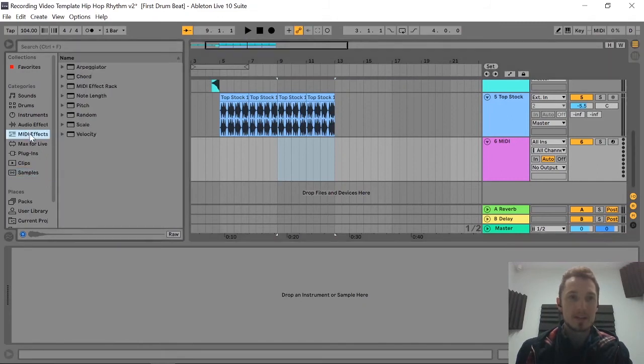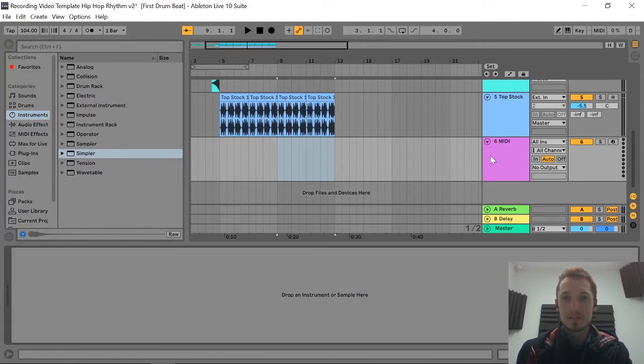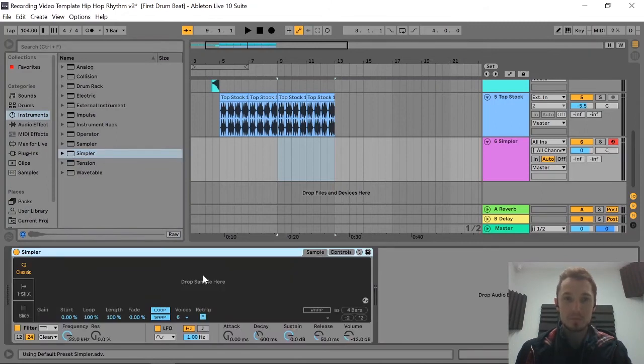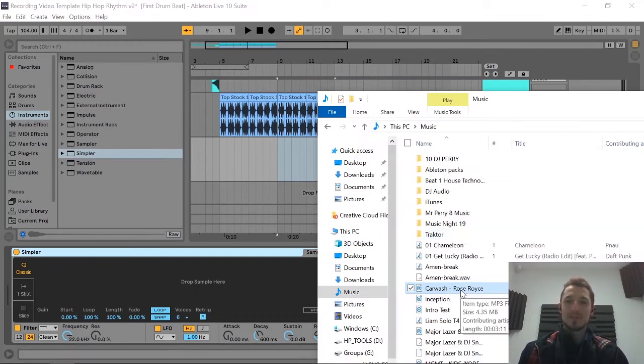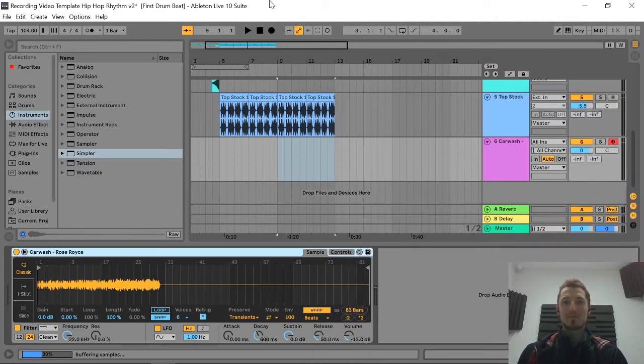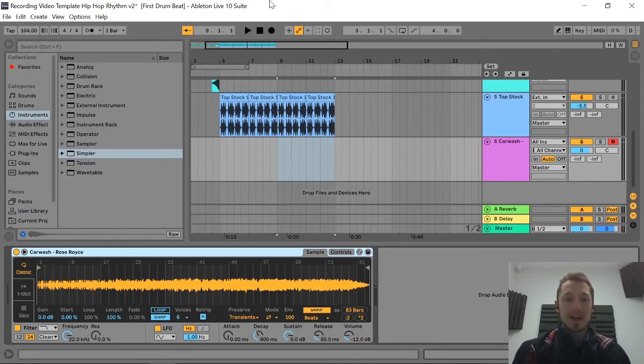Going to pop our sampler back on, our Simpler. Make sure we're on that MIDI track. Simpler, thank you. Okay. And I'm going to use a bit of a tune called Car Wash by Rose Royce that I ripped from a record yesterday. And the thing is that if you're working in here, you can obviously isolate different parts if you want.